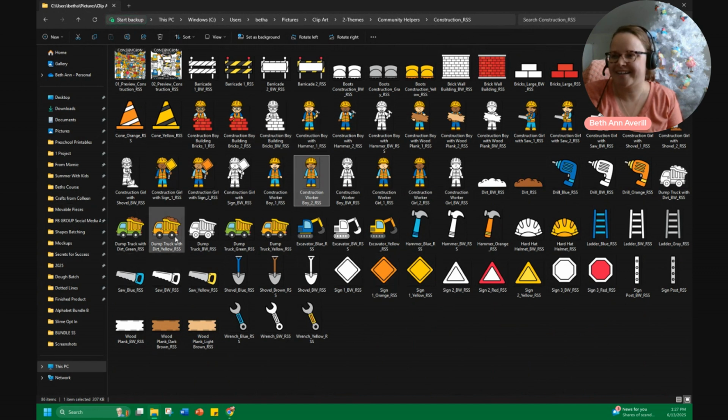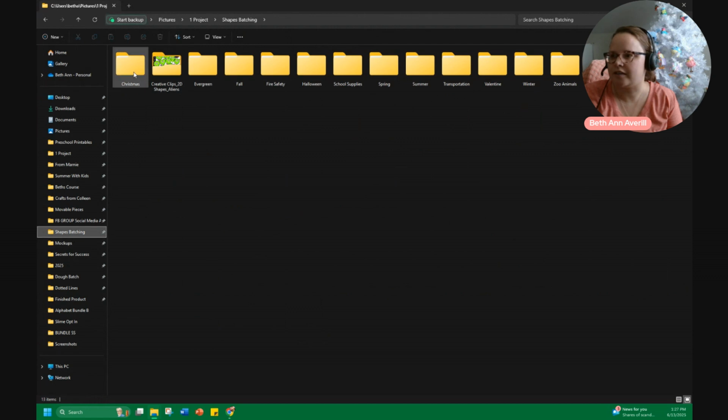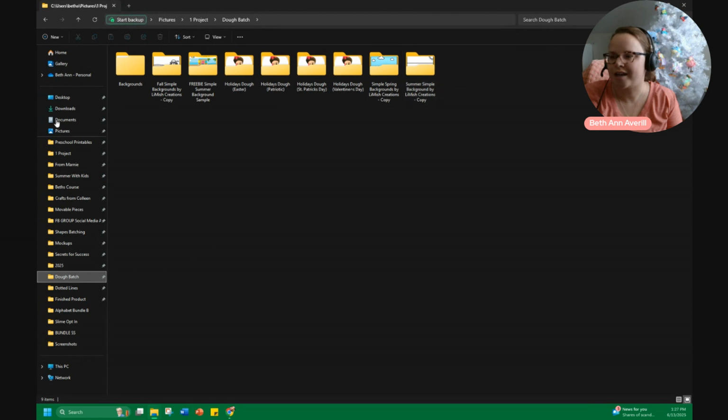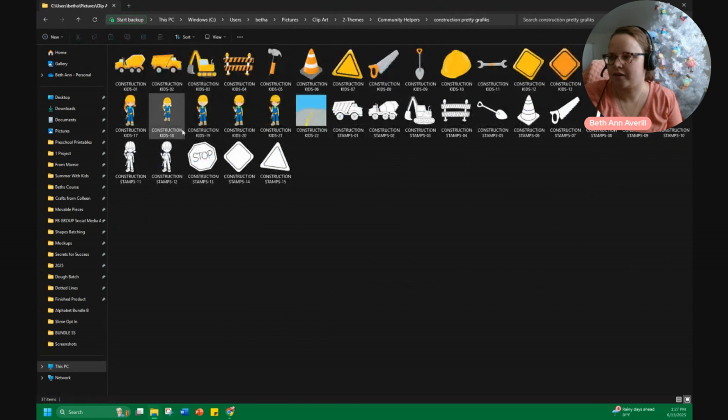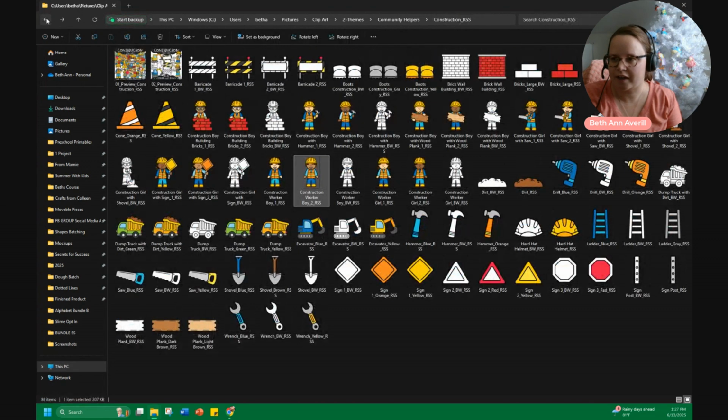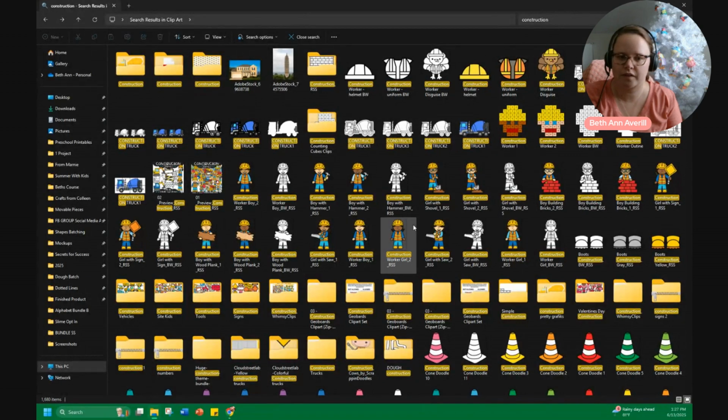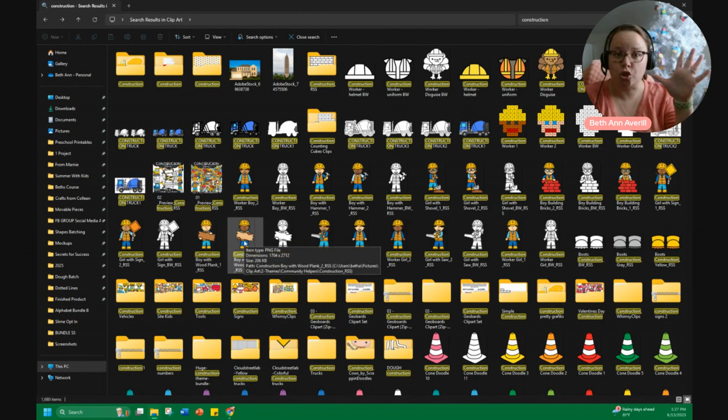And what I do from here is I make a folder with everything for my batching. And you'll see on the side here, I have things like shapes batching. These are all my shape clip arts that I want to use for a batch that I'm working on. I have a dough batch that I've been working on for a few years. So I encourage you to look in what you have already first, right? I have some here too. Look in what you already have first, and then make a list of what you don't have that you would like. Okay, so this is how you search through your existing clip art before you buy anything new, before you even go to Teachers Pay Teachers.